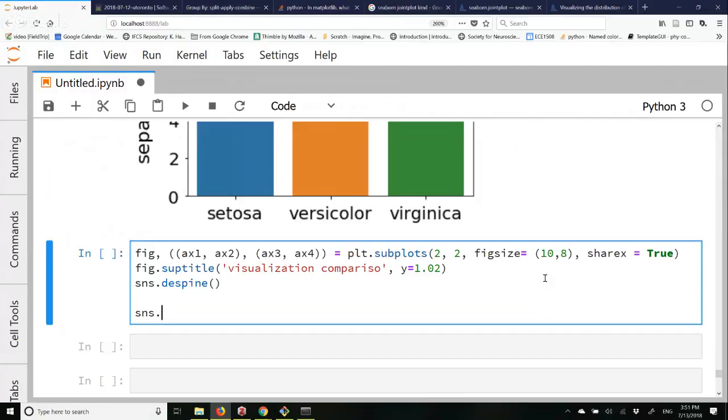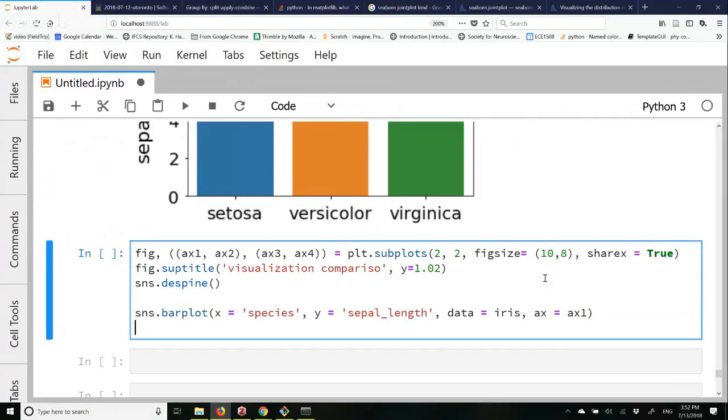Now, for the first thing, I want to plot my x to be species, as is meaningful to do for this iris data set. Length. And my data is iris. And my x is x1. So this plots for me in x1, in the first subplot.